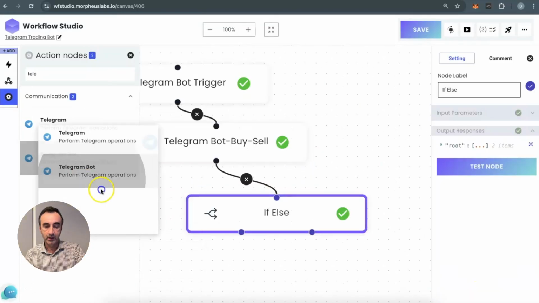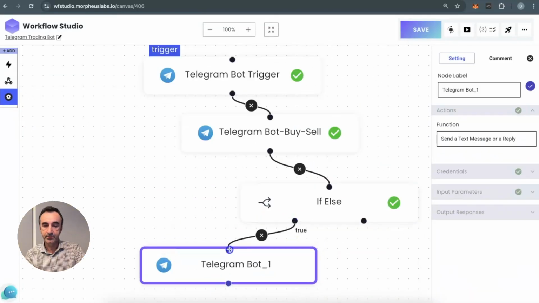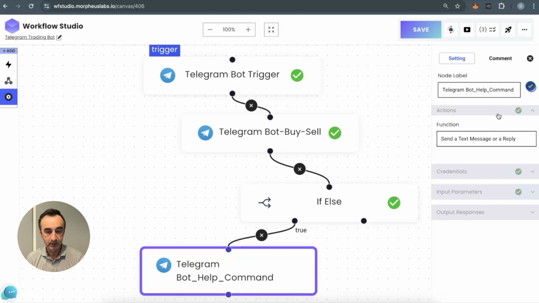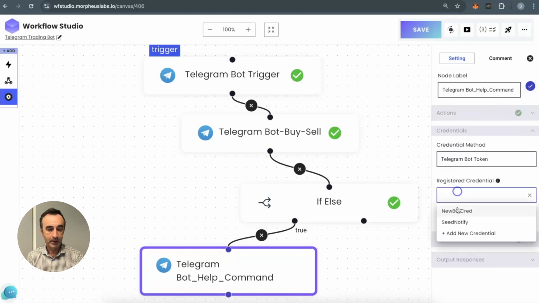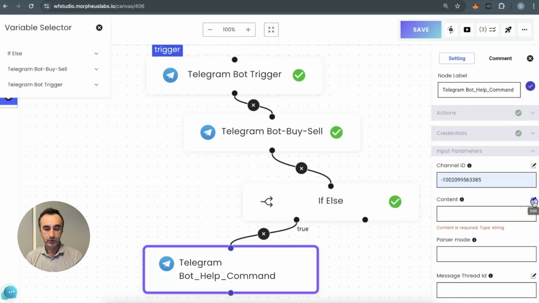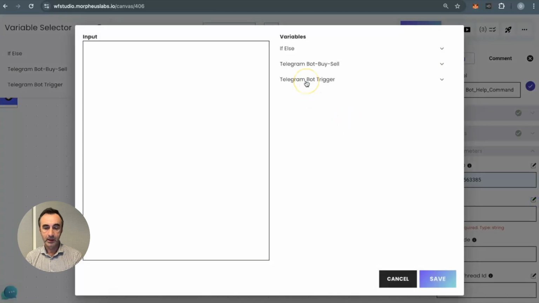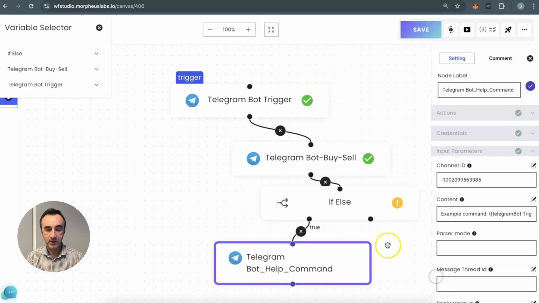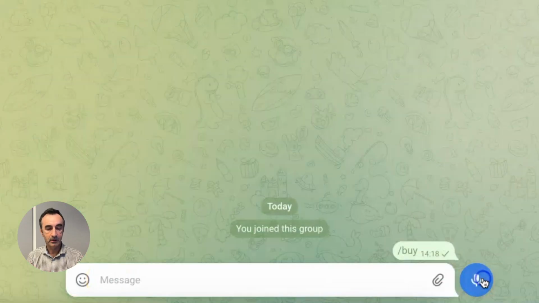After this, we can add another Telegram bot step, which is a Telegram bot helper. After setting the condition to understand if it was a buy or sell, we can continue by adding a new Telegram bot step to return to the user a help message in case the command is not as expected. So practically, this node will provide the user an example of how to run the buy and sell command.